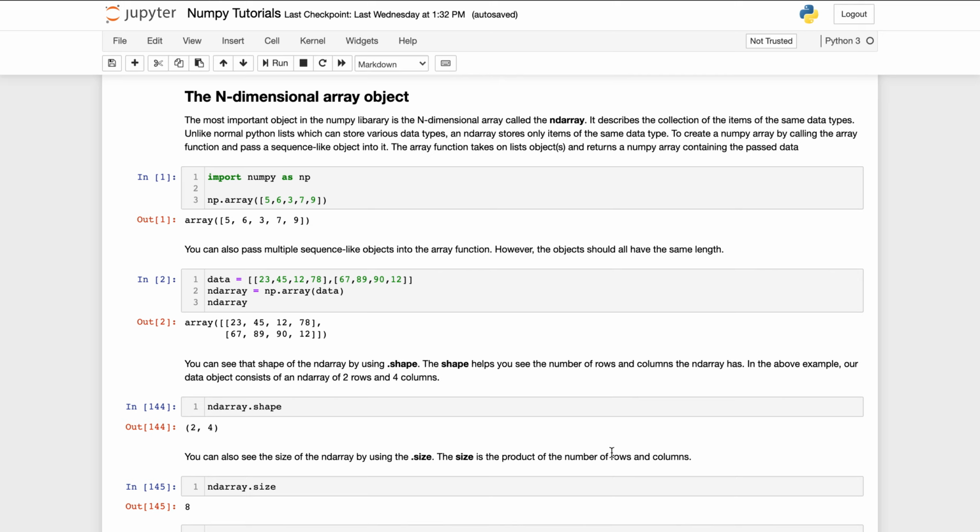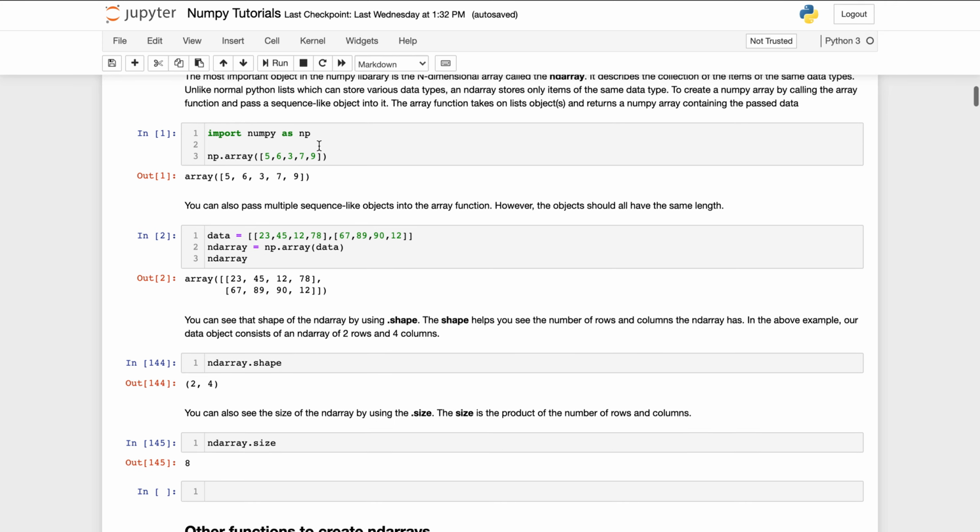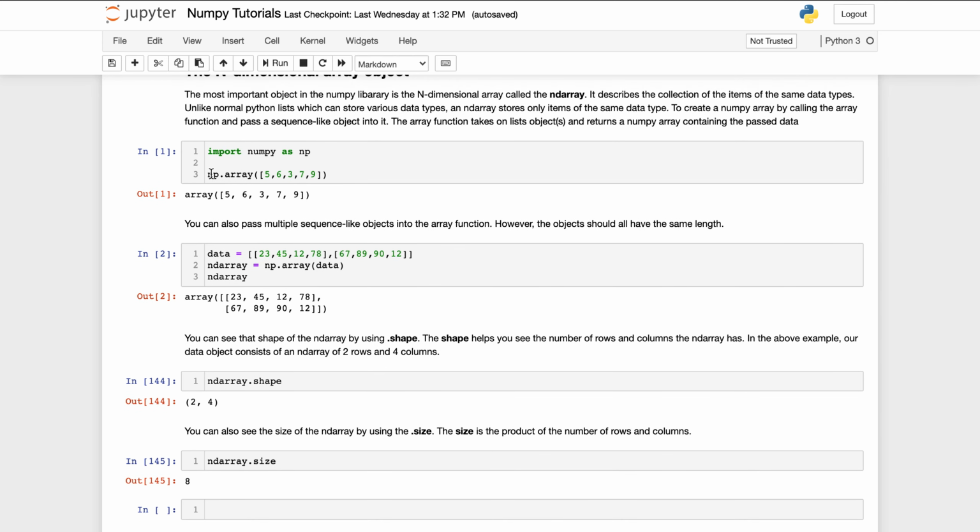To create a NumPy array, call the array function and pass a sequence-like object into it. The array function takes in a list object and returns a NumPy array consisting of the passed data. Obviously, if you want to use the NumPy library, you have to import it. Over here I'm importing it as NumPy as np. If you want to create a NumPy array, you do np.array, and then you put in a sequence of items, be it a list or a sequence of strings and so on. So I did this, and this was my output.